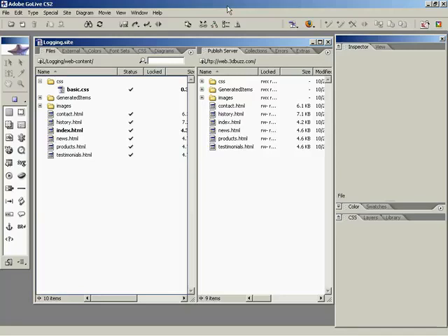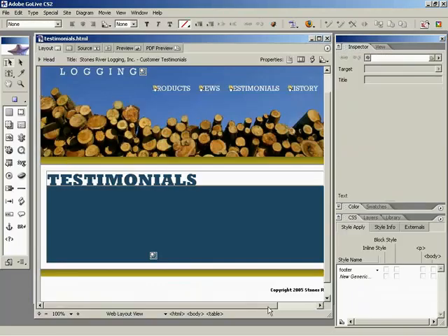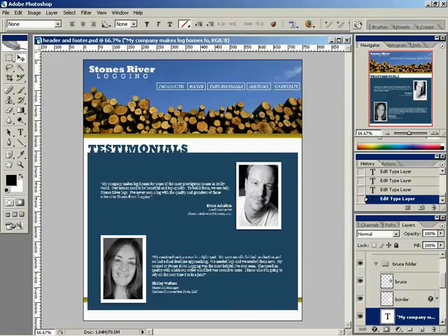All right, so it is time to keep on trucking along. Now we are going to finish off the testimonials page. So I guess, Rob, you might as well go ahead and get started. Let's go. Let's open the testimonials page. Here we have it, just like the others. Let's go check out our Photoshop mockup.